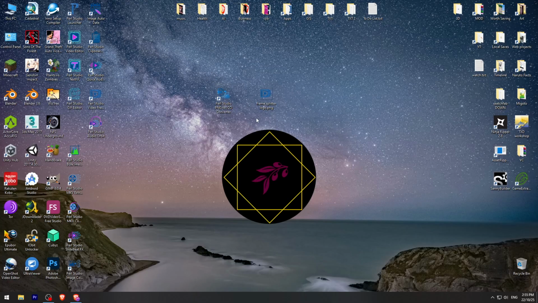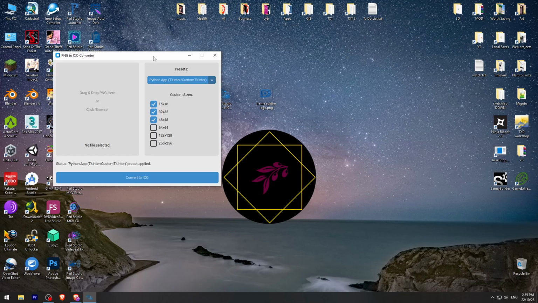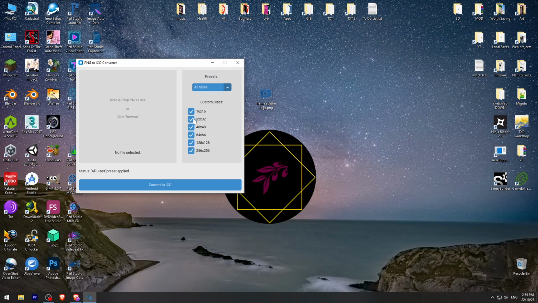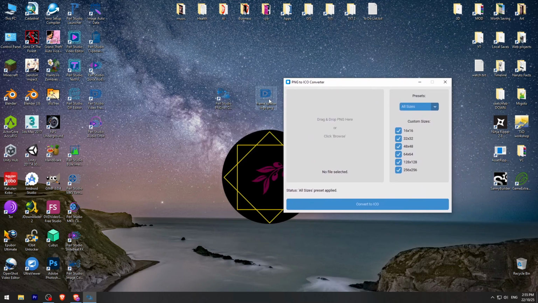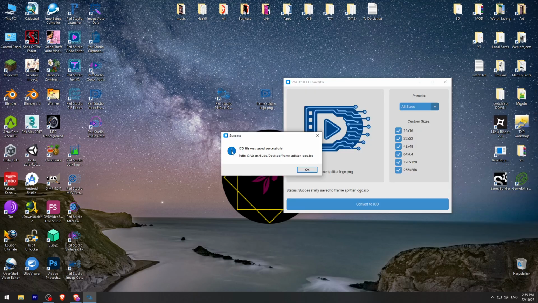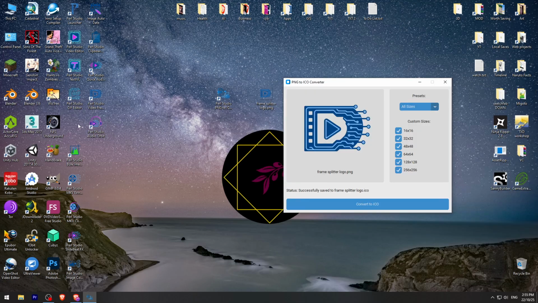After you download and install it, you can open the app. You can choose the preset. For instance, if you are making Windows application, you can just choose all sizes, drag and drop icon and press convert. Choose desktop, save, and it will output icon file on the desktop. Same goes to other formats.